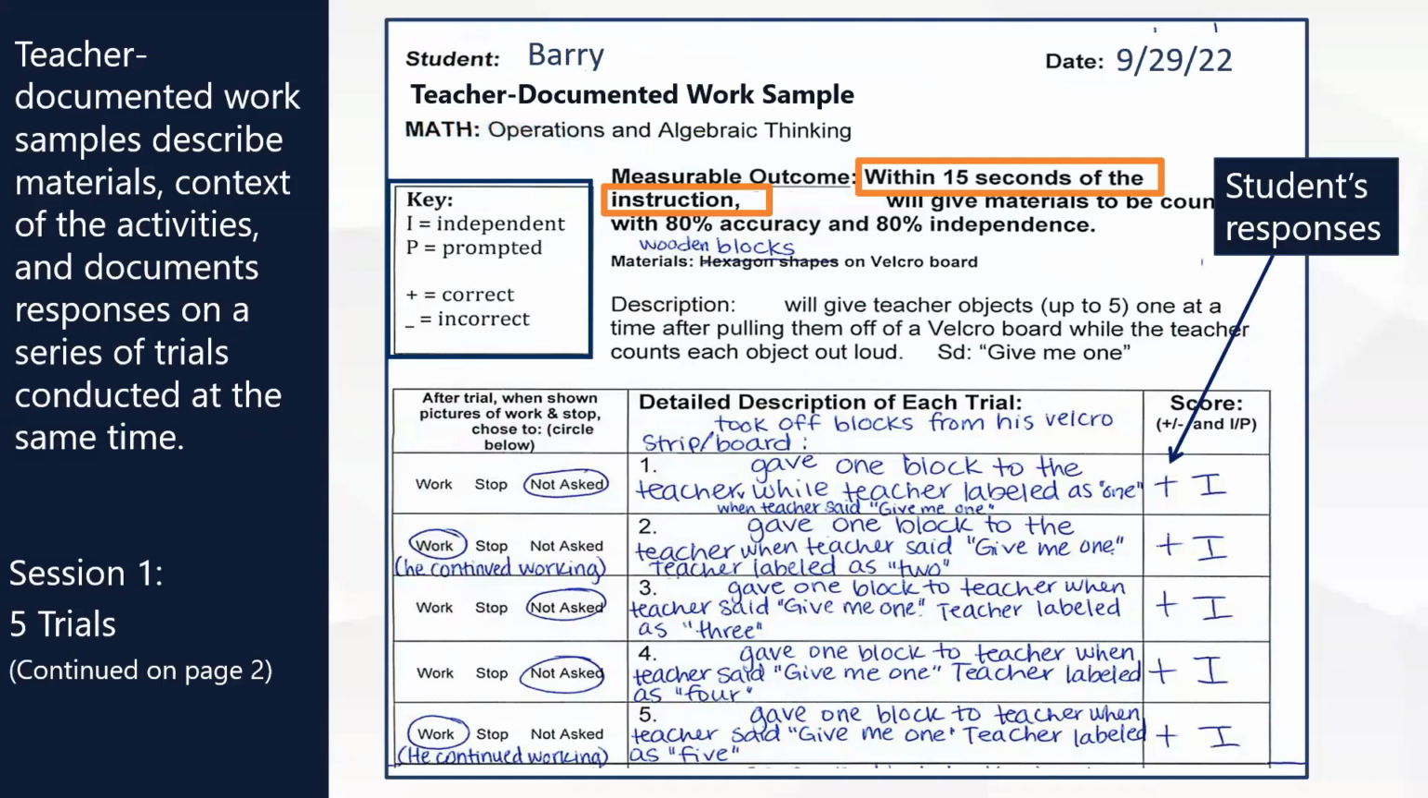This type of teacher documented work sample appears to be an expanded field data chart, but it has a lot more than just a field data chart. So let's review the sample. The measurable outcome is, within 15 seconds of instruction, the student is going to give materials to be counted. The first trial says, give 1 block to the teacher, while the teacher labeled 1. When the teacher said, give me 1, the score says plus, and he said independently.